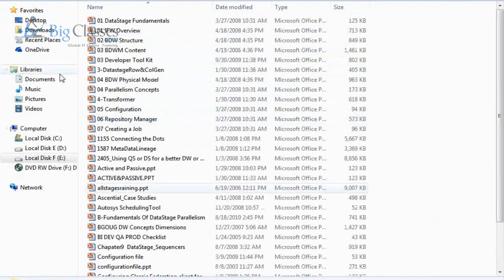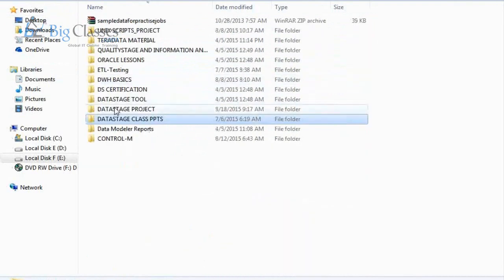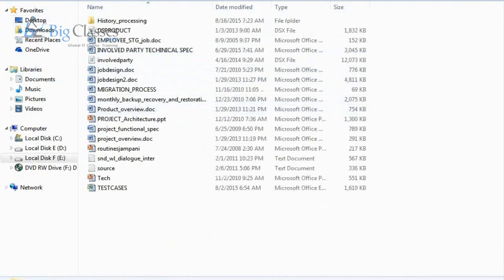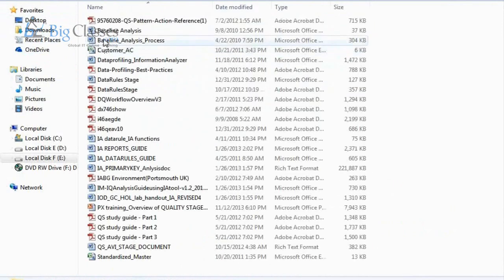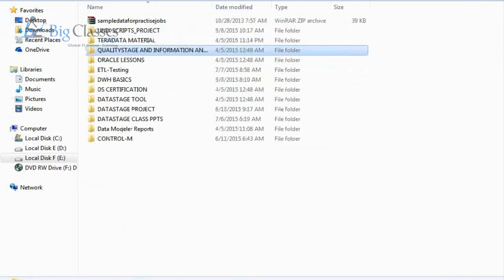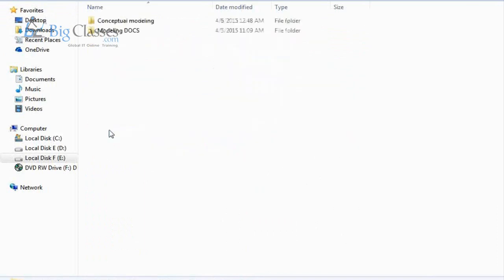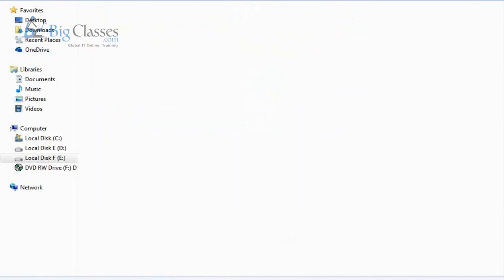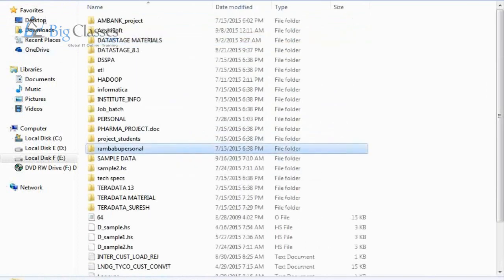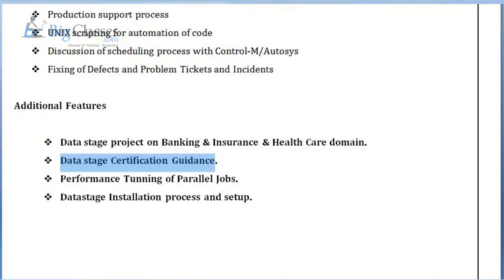Whatever I'm showing you in the class, these are all class PPTs I'm going to share with you, and project related materials, and ETL testing. What kind of ETL testing we'll be doing, unit testing and those things, and QualityStage, Information Analyzer and other materials, and some other data materials, data modeling reports. All these materials will be received on day one of the class itself, and every day after completion of class you will get the class recording also.